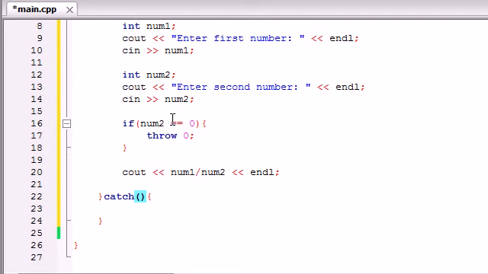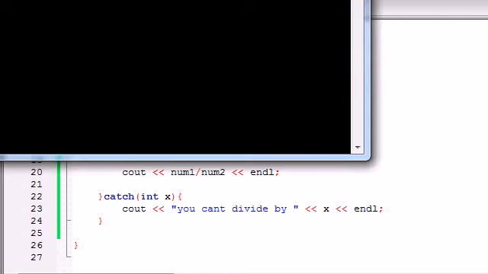So if we do indeed get an error, remember, in the last tutorial I taught you guys that you can pass in a number to use as an error reference number, and you can just write something like cout "you can't divide by x". That way, whenever we throw 0, it's going to pass 0 in as x, and it's going to say you can't divide by 0. So let's go ahead and run this and see what happens.